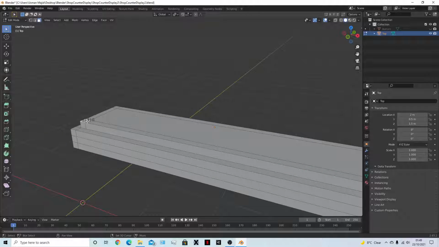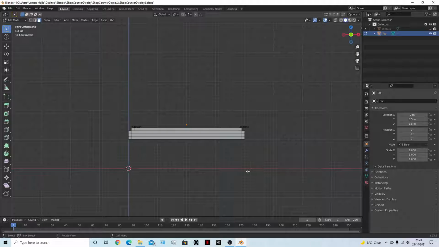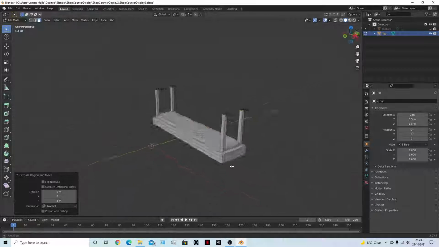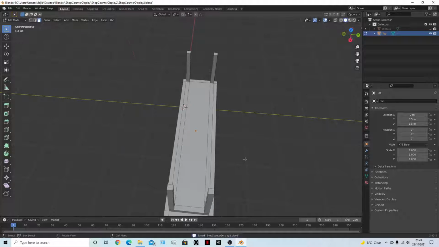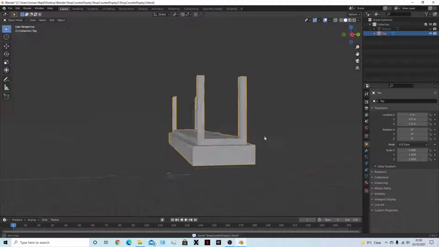Select the 4 edges. Go to front view. So that was 1 meter. What I need is I'm gonna extrude to about this high. Let's just extrude it about 1 meter. Okay. So this is the extrusion that I have now. So that's what it looks like. Let's see. Okay. Doesn't look that bad.